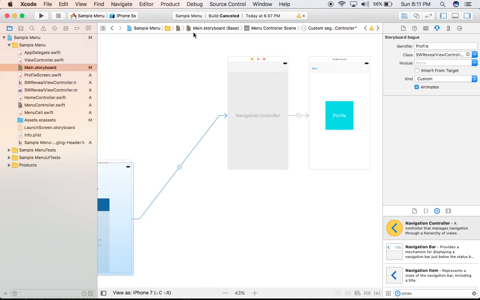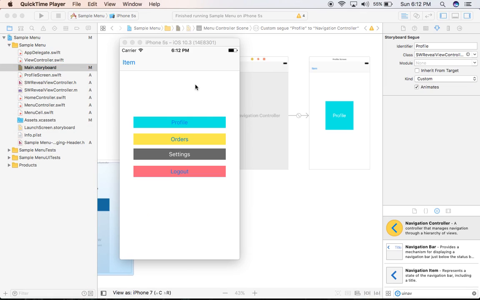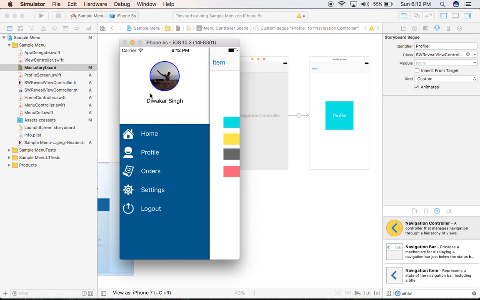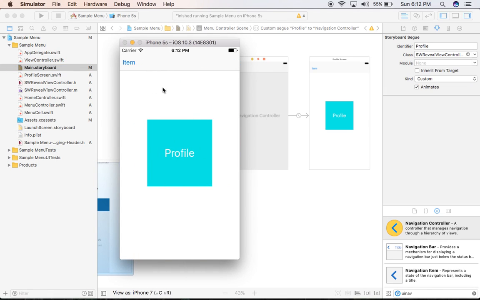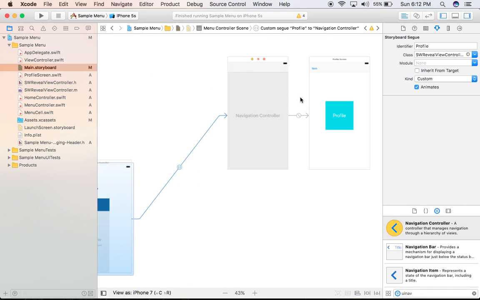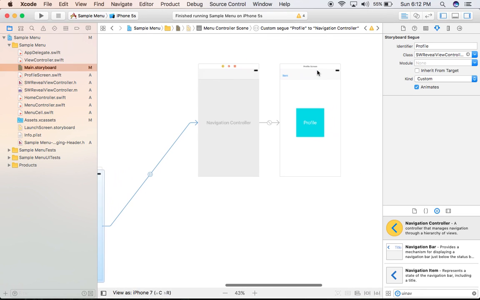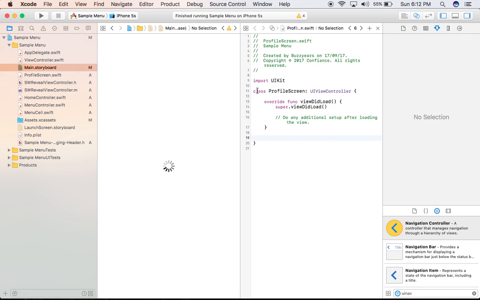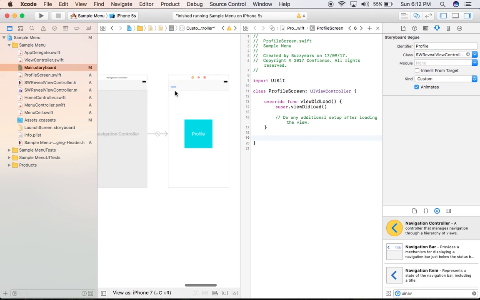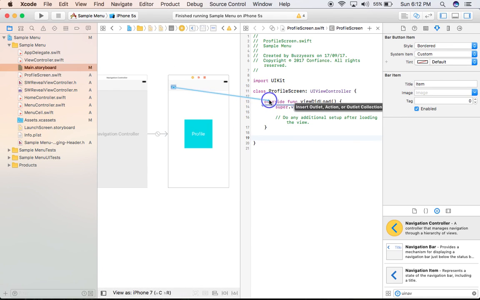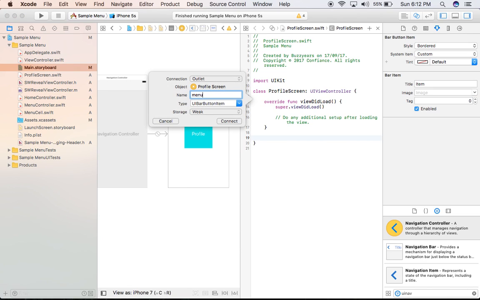So let's run it and test it. Let's open the menu and click on profile, and the profile screen is shown. Now let's click on the item. Oh, nothing happens. Why? Because we haven't written any code for this menu item. So let's do the same that we did with the home controller. Let's create the IBOutlet menu option menu button.